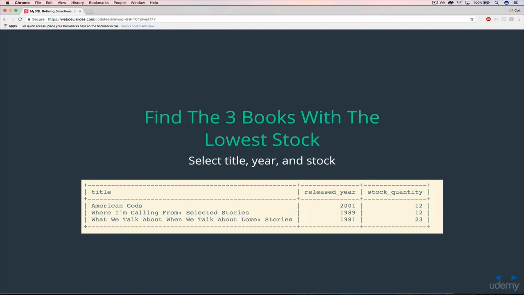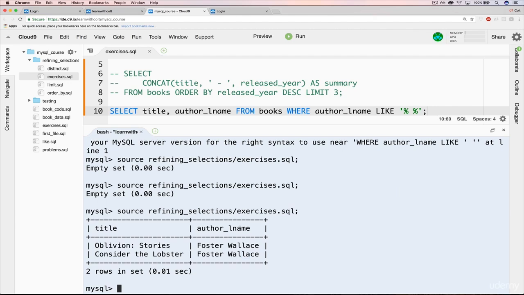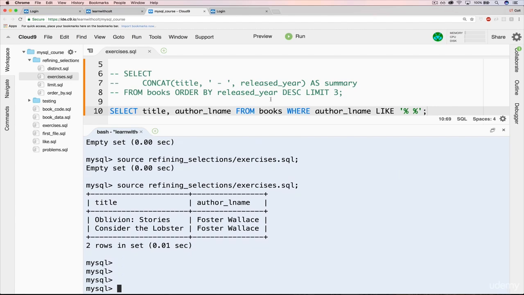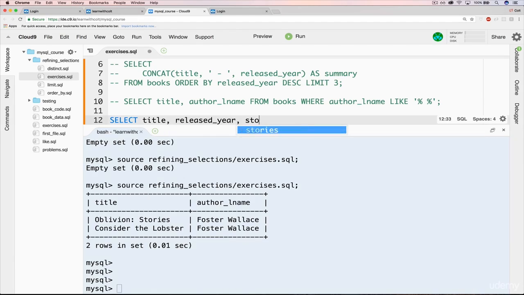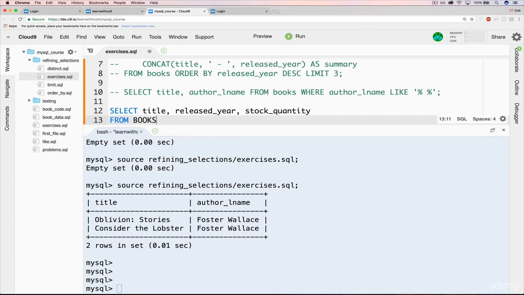Next up, find the 3 books with the lowest stock. So we want the title, the release year, and the stock quantity. 3 books with the lowest stock. So let's start with commenting this out, just like we've done with all the others. Select title. What else was it? Released year and stock quantity. Okay. Just like that. And we'll have our from books. We'll start there, make sure that works.